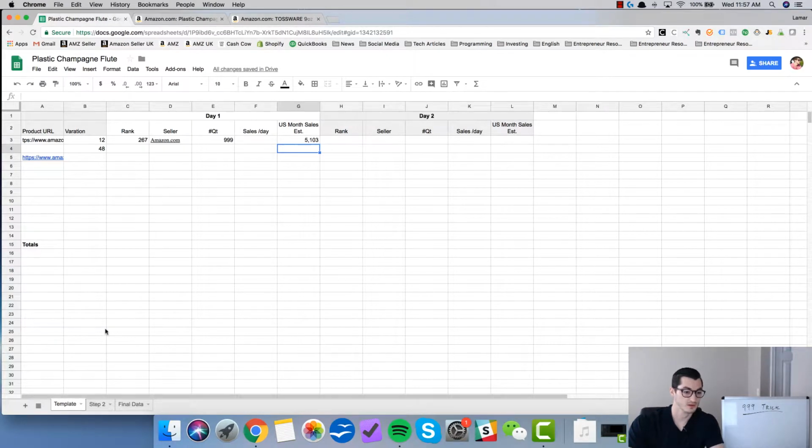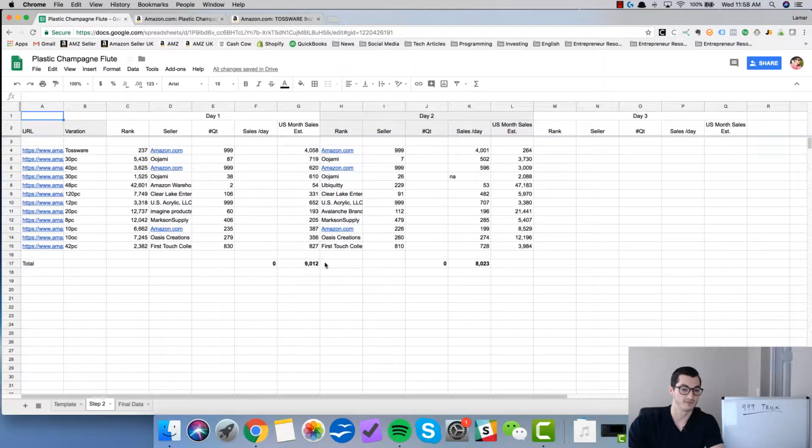All right. So let's assume then that I have already done this. I just want you guys to pay attention right in this section. I've gone through and I've captured each of the URLs for all the products that I want to track. I've put in the specific variation on that product that I want to track. I've captured the rank, who the seller is, the quantity on hand, right? And I did that by simply adding the product to the cart and then changing that quantity to 999 and seeing what kicks back.